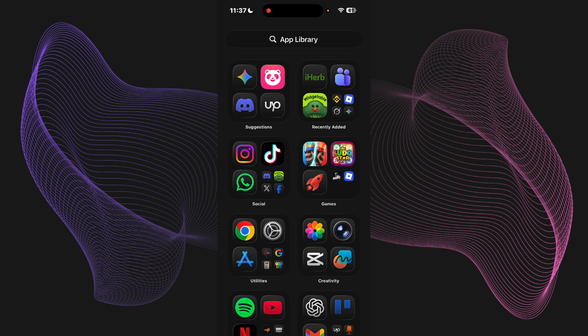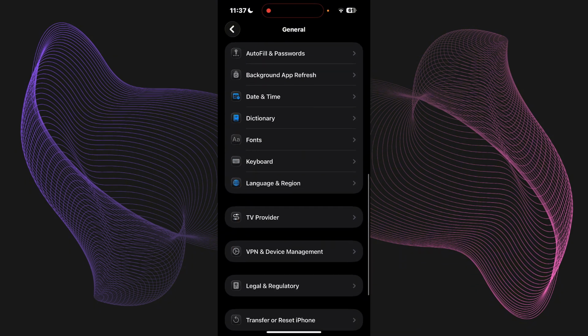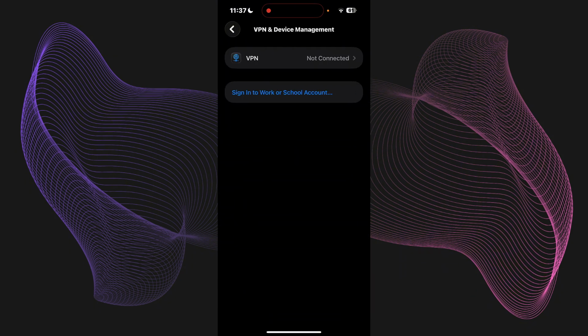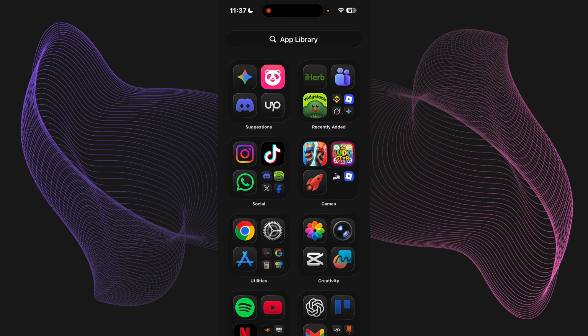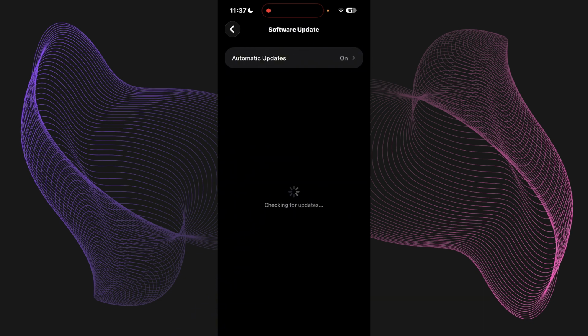Now you can check for VPN. Sometimes a VPN can do stuff to your phone, so you can just go to settings and then general and then scroll down until you find VPN and device management, and just make sure that it's not connected to any VPN or any device profiles.